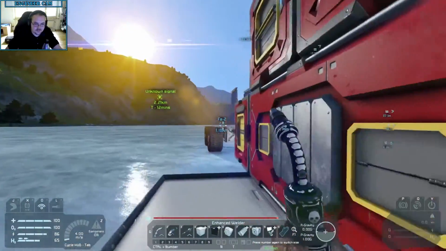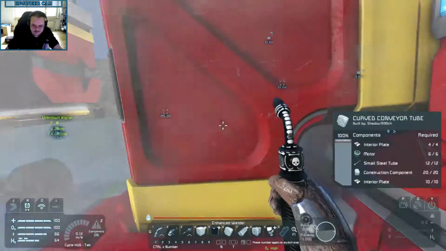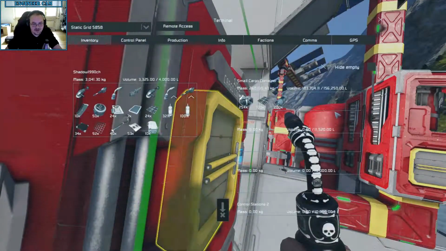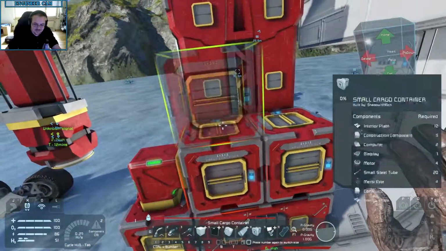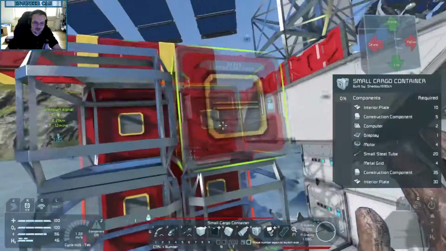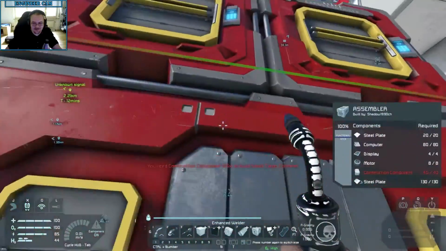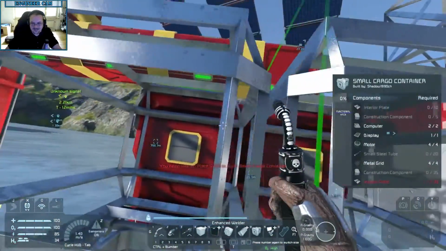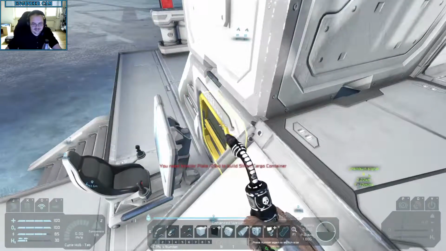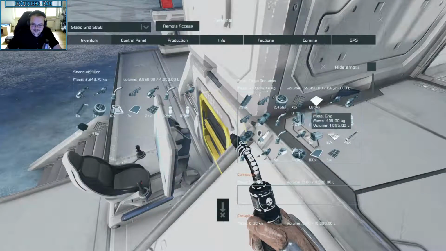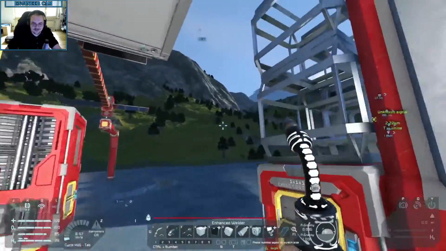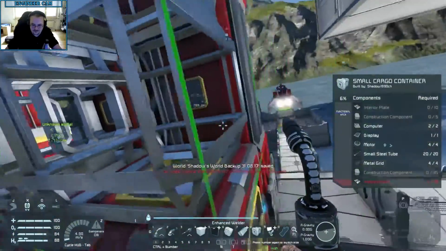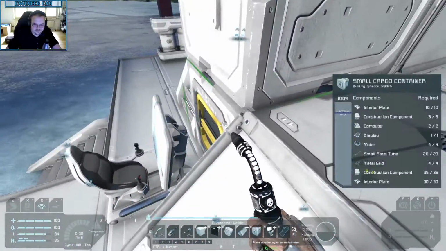Oh, right. Well, I still have 12 minutes. There we go. Yeah, it's filling up with ice already. I think I need even more. Holy crap. I was not prepared for the amount of ice that I was getting. Oh, this is hilarious, actually. Grids, plates, interior plates, small tubes, all the stuff. And of course more construction components. Actually also more interior plates.